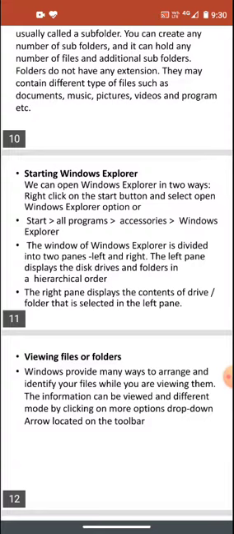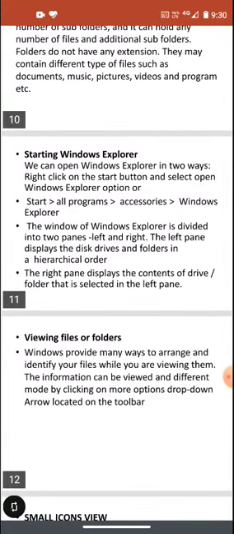Starting Windows Explorer. How to start Windows Explorer? We can open Windows Explorer in two ways. Right click on the start button and select the open Windows Explorer option, or start, all programs. These are the steps to open your Windows Explorer. You have to click on start and all programs, then accessories, then Windows Explorer.